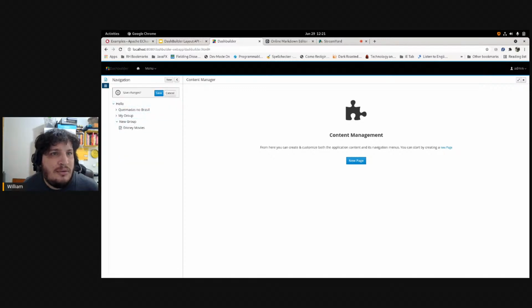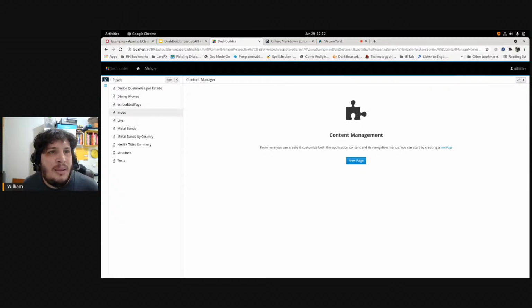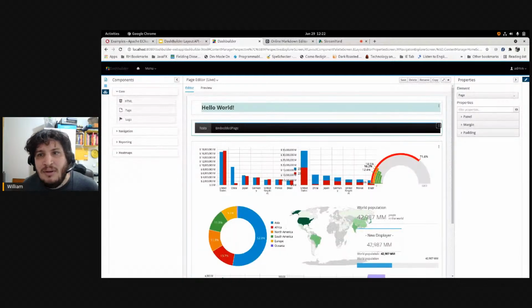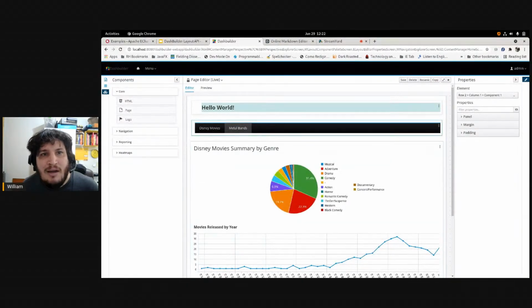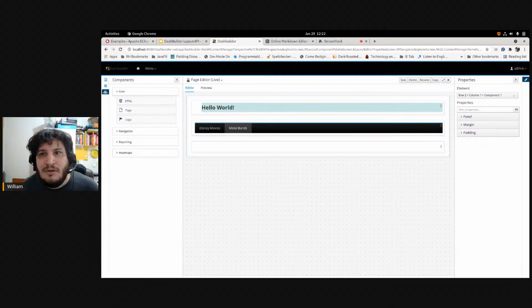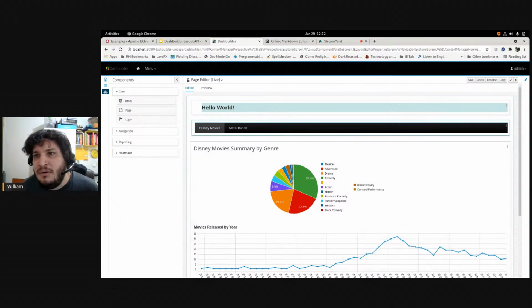Let me add this Disney Movies page. Let me add another page here. Metal bands. Not related at all, but it's interesting to see. So I create a new navigation group. Now I can go to my live page. I can edit the navigation component, and I can point to my new group, save. Now I have other pages embedded inside this page here. It may be slow because it's loading a big CSV from the internet.